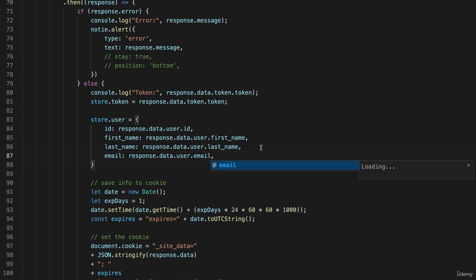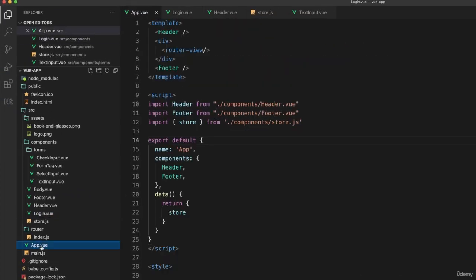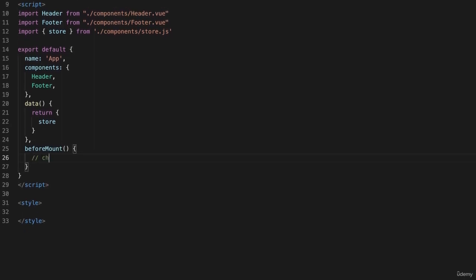Email, like that. Okay? So with those few lines of JavaScript, now we have a means of storing a cookie and checking for the existence of that cookie the next time the user comes to the website. And of course, the logical place to do that is in app.view. So let's go over to app.view, and let's add a lifecycle hook. And the one I'm going to use is before mount. Okay? And what we'll do here is check for a cookie.